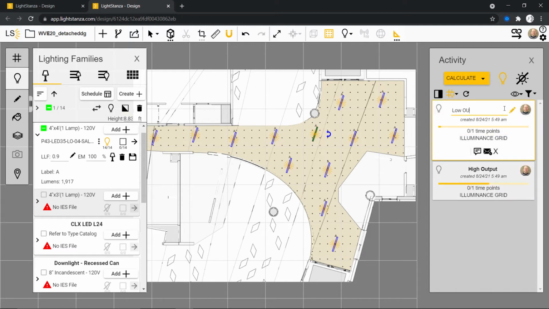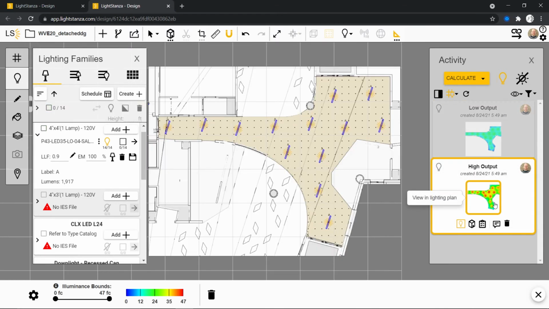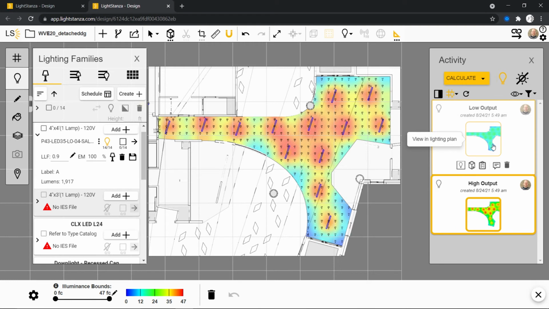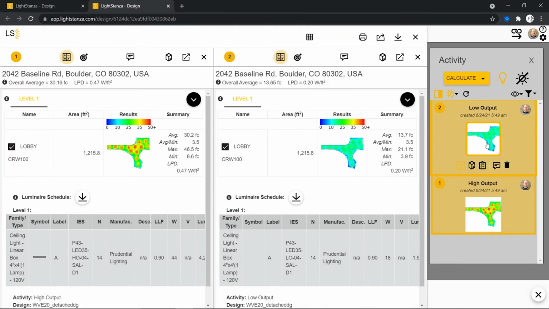LightStanza stores them online for easy retrieval and collaboration. Now that I have results, I can view them individually or compare them side by side. After selecting the comparison button, I can choose any two calcs to review.